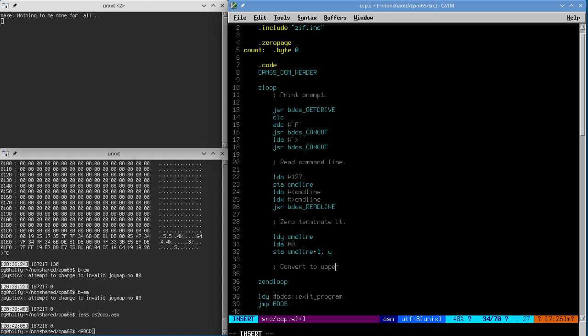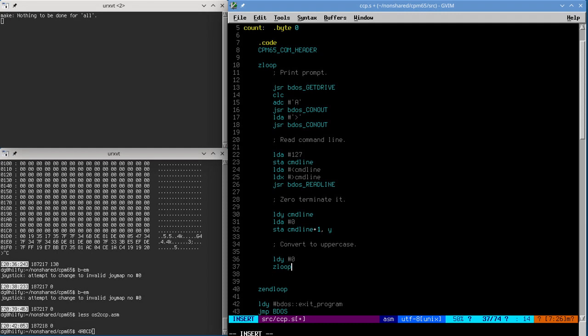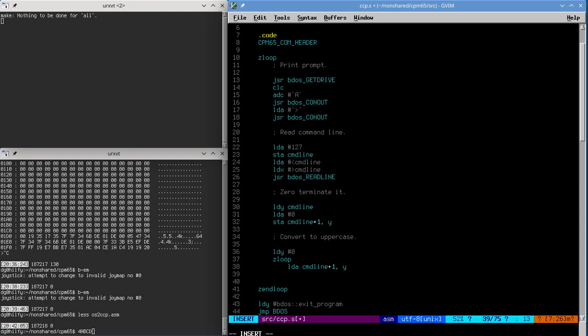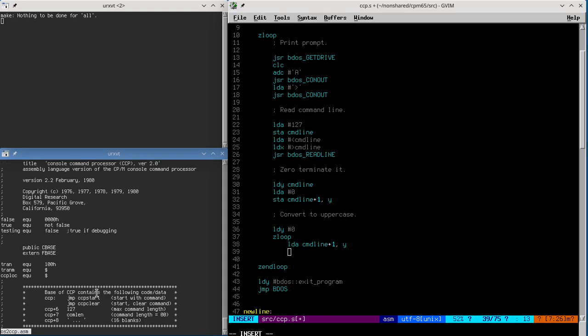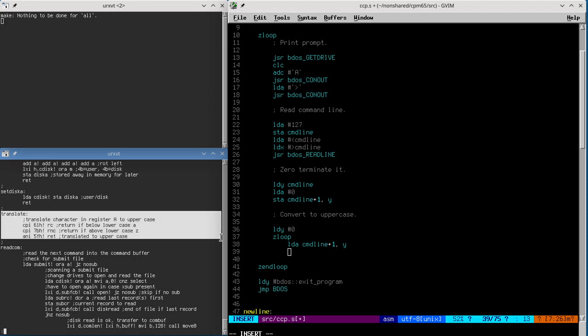We then convert it to uppercase. And yes, this does mean that you can't pass lowercase text into a CPM program on the command line. Just deal with it. So here we have our length. Read the byte. There is, in fact, a utility here for translating to uppercase.